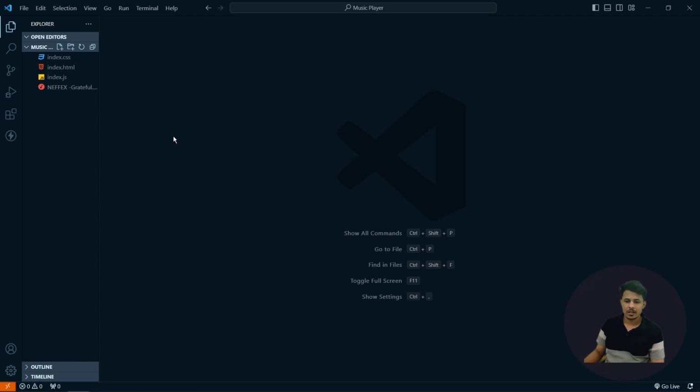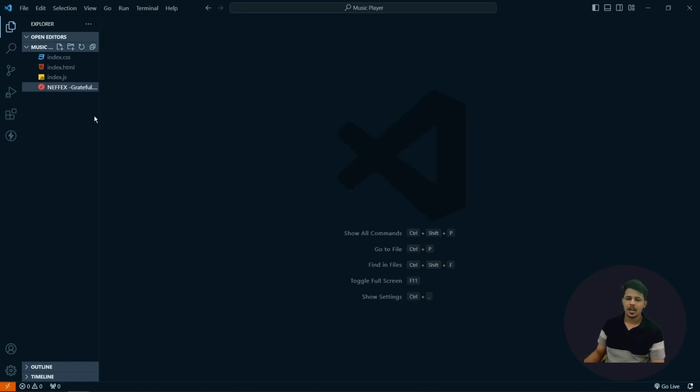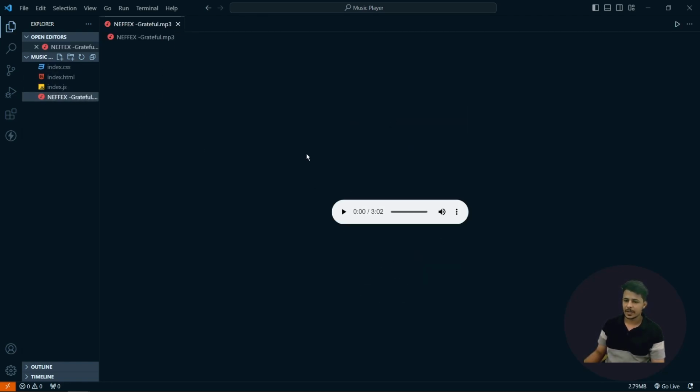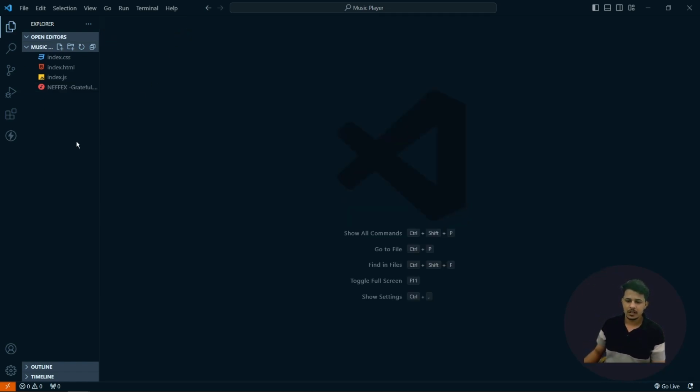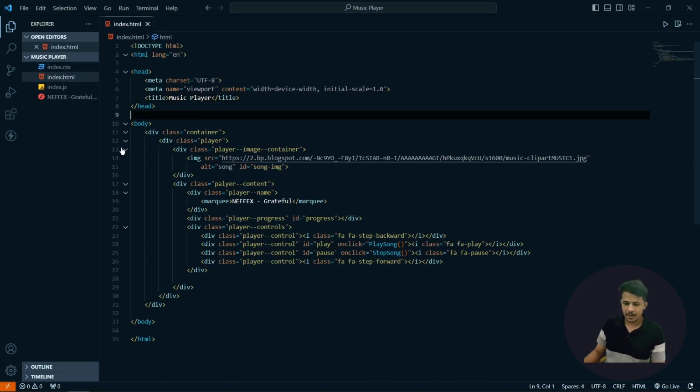As you can see on my screen, I have created a folder with the name music player, and inside that you can see all the files I have, also the mp3 file, because we have to play this song. Again, this is a copyright song. That's one more thing, because on YouTube it is very difficult to play other songs. Fine. So index.html, let me open this, and you see I have already added the content.